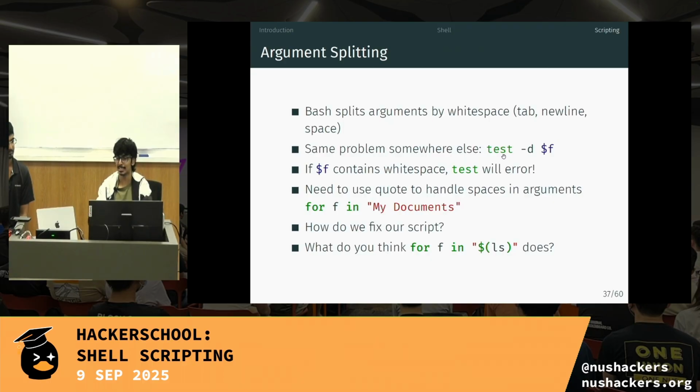A similar problem is also seen in test -d $f, because again it'll be test -d my documents, which is equivalent to passing in two parameters, one being my and the other being documents, rather than passing in my documents as one word. So if $f contains any white space, test will immediately error, which is not what we want.